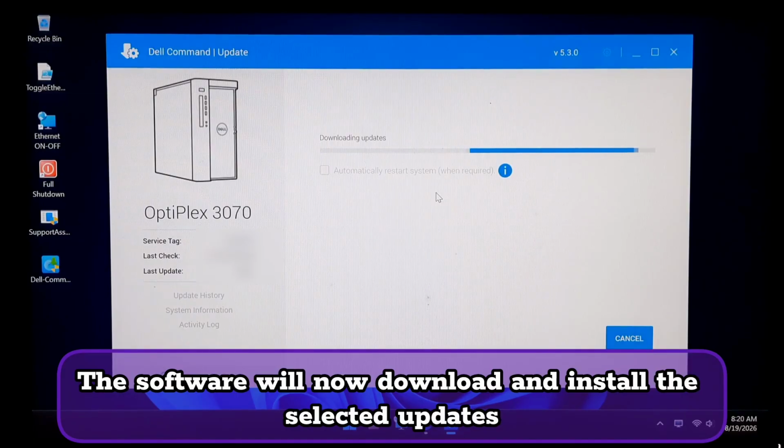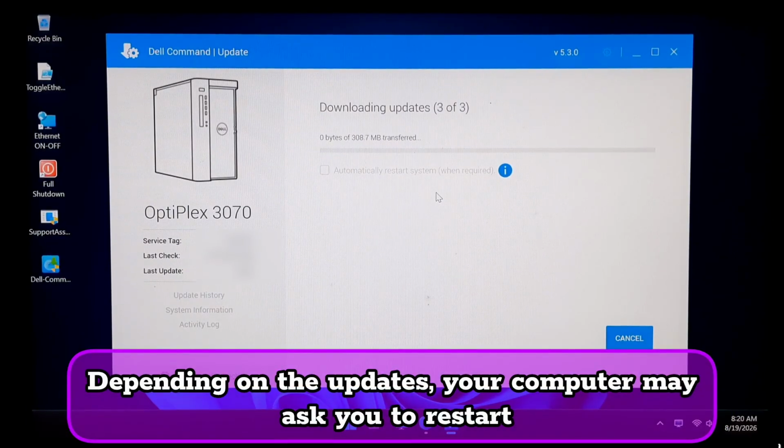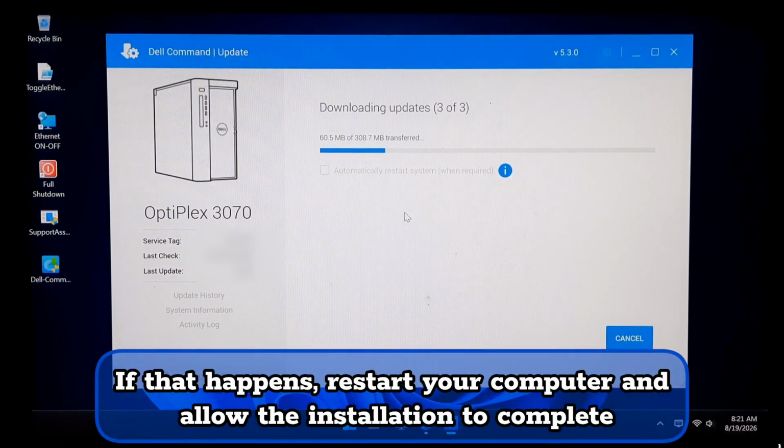The software will now download and install the selected updates. Depending on the updates, your computer may ask you to restart. If that happens, restart your computer and allow the installation to complete.